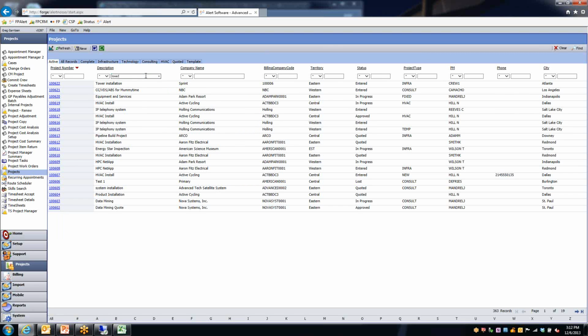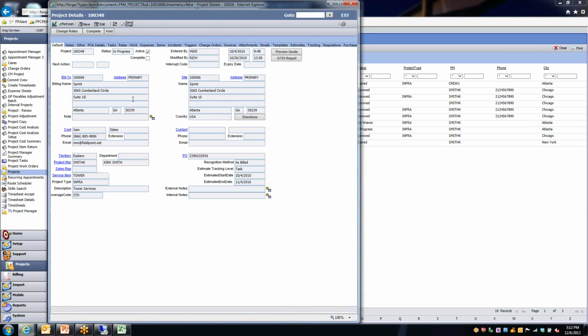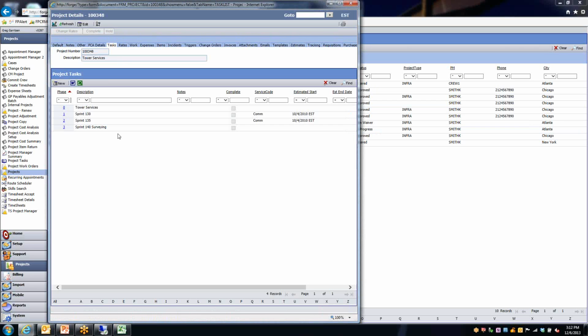Okay, another question. For each individual task, can you invoice the individual task and keep track of it? Absolutely. With the tasks, you can either put time against a project or a task. So whenever your resources are working on a project, they're not really working on the project per se, tower services. They're working on one of the sites. Or if you have subtasks, they're working on one of the subtasks, which then roll up to the project.